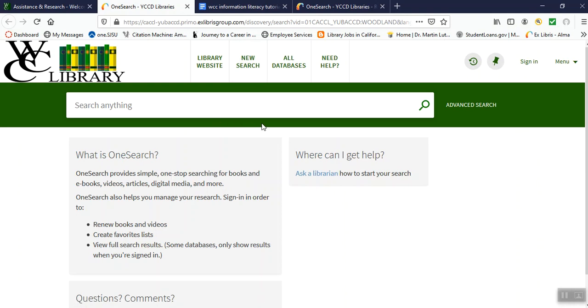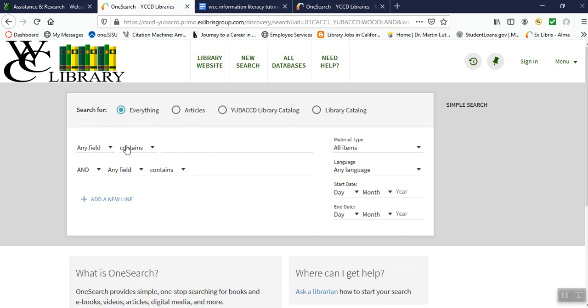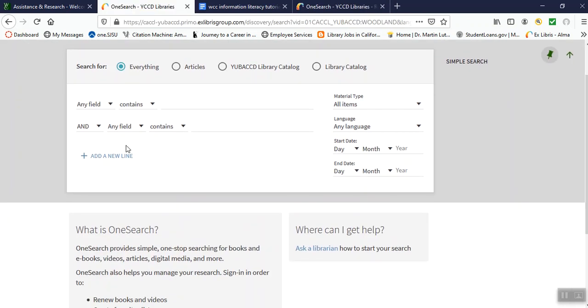On the OneSearch webpage, you will see a link next to the search bar that reads Advanced Search. Click it. Using the advanced search gives you more options for narrowing your search to author, contributor, title, subject, ISSN, or ISBN. Take a look.